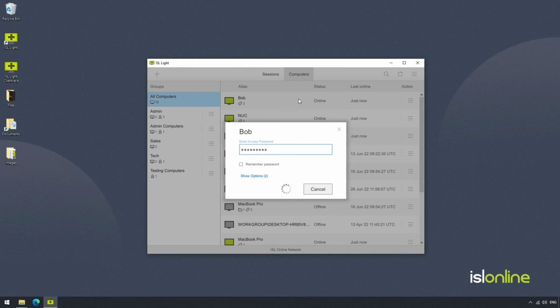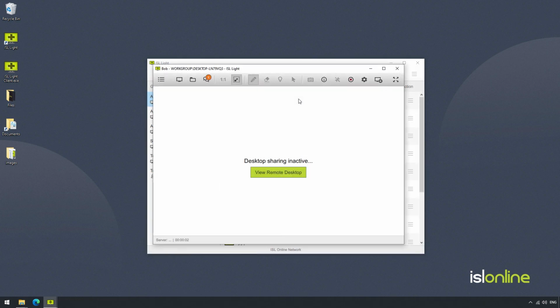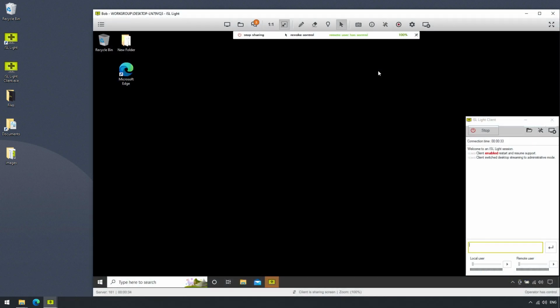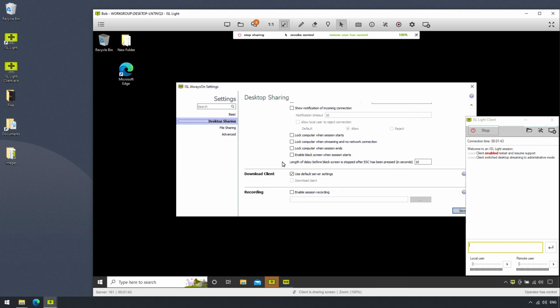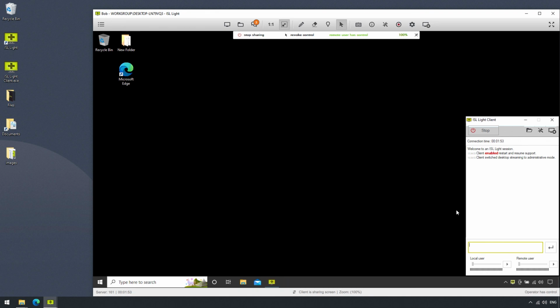Once the session establishes, we will then see by the Record button in the toolbar that the recording has already been started automatically. Now, if you would like to set automatic recording up in a way where the session is also recorded on the client side, simply navigate to ISL Always On in the System tray, click Settings, and then Desktop Sharing. At the bottom of the menu, simply tick Enable Session Recording. Define where we would like the recording to be stored, and then click Save. That way, a recording will be available both on the operator side and the client side.